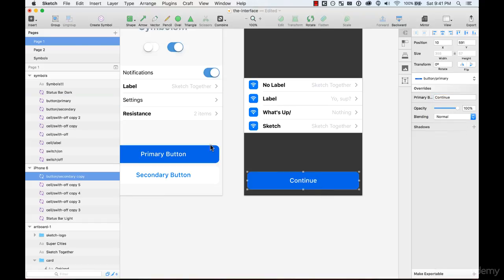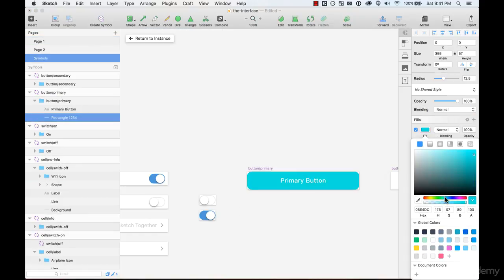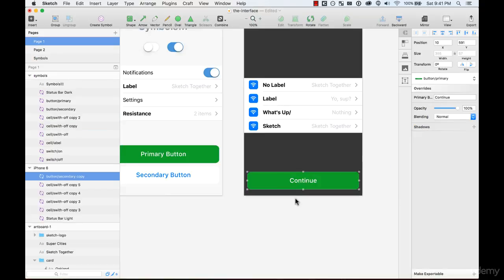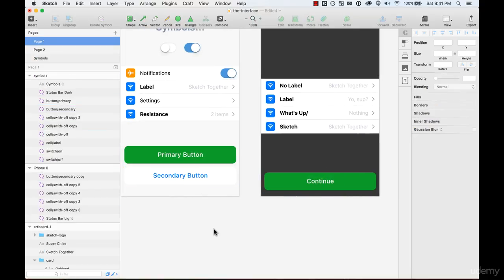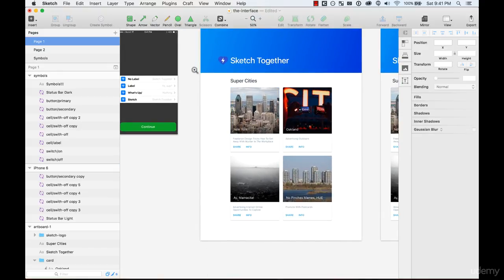Continue, and I go and I edit this. And you know what? Instead of blue, we want it to be green because, I don't know, because it's cool. Because things change. And there you go. It changed here, and it changes everywhere. So yeah. Now, the cool thing also about symbols, it can get pretty complex.